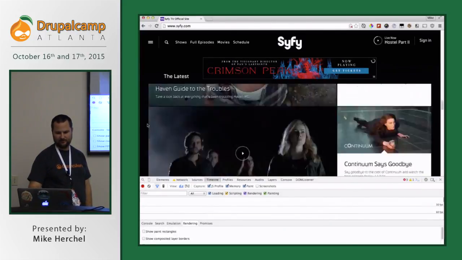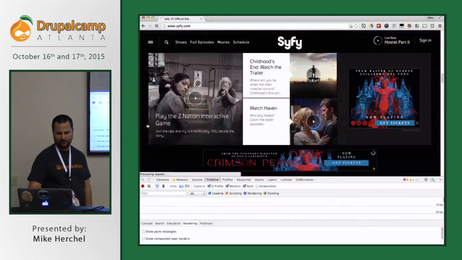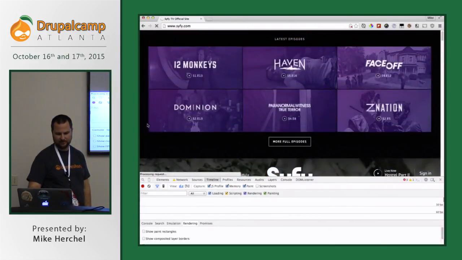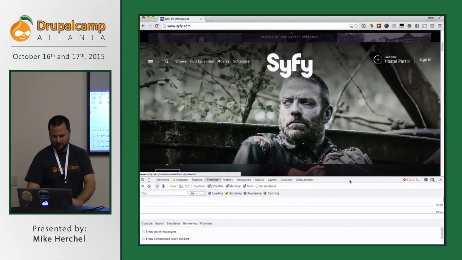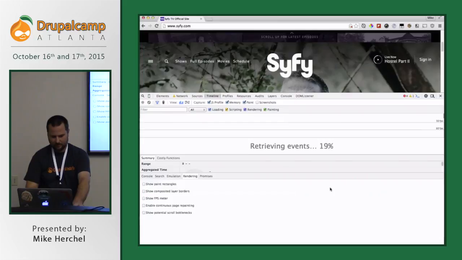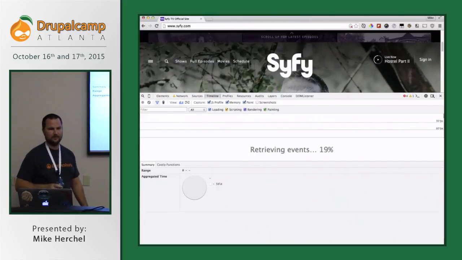Right now we have full page repaints going on. Everything's a little bit janky. And now I'm going to hit stop. We're going to wait for this to retrieve events right here, and then we're going to dissect it a little bit. This is going to take probably about 20 seconds. Any questions while we're waiting?